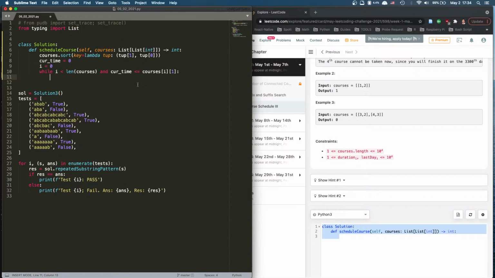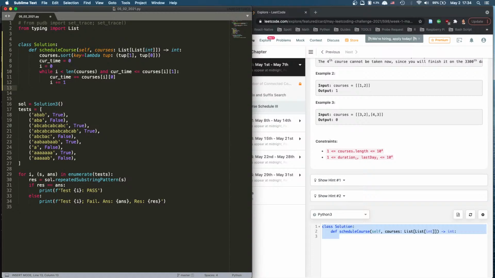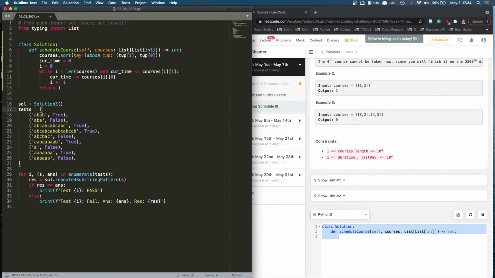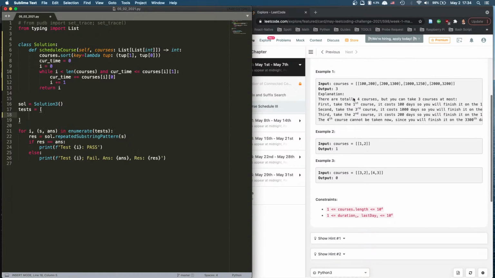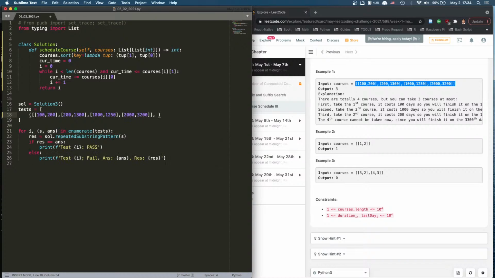Okay. Let's say if it's good, then we say current time plus equal to courses I 0, right? And then I plus equal 1. Then we're going to return I. Yeah, it doesn't feel right to me, but I want to see if this one will get anything wrong. I mean, the test cases might pass. These test cases are not complicated, so it's very likely that they will pass, but I'm not sure.